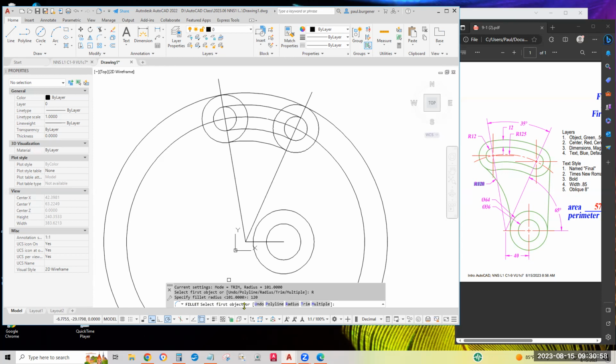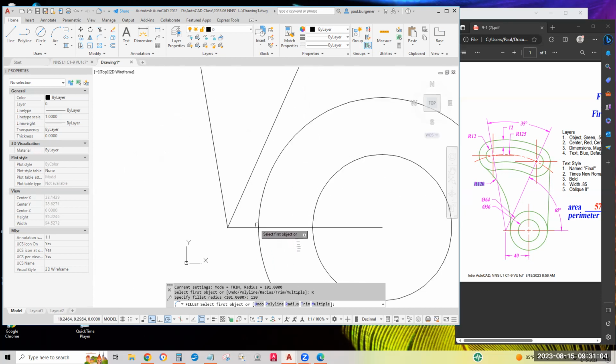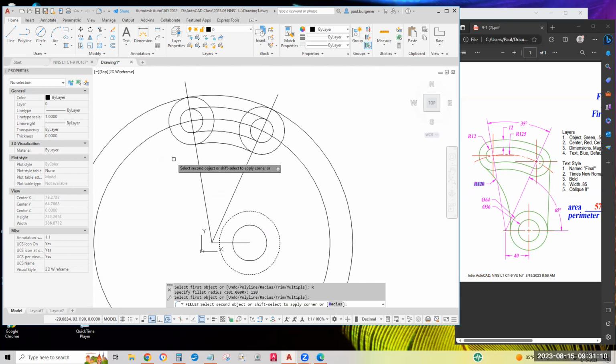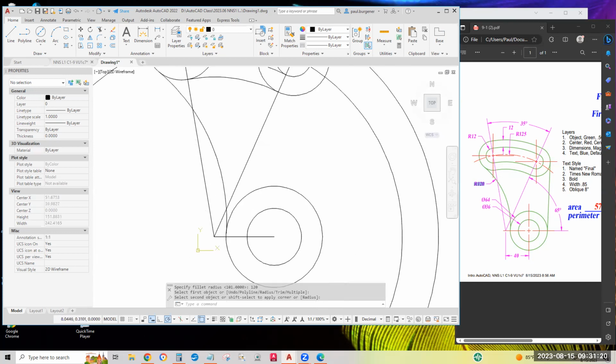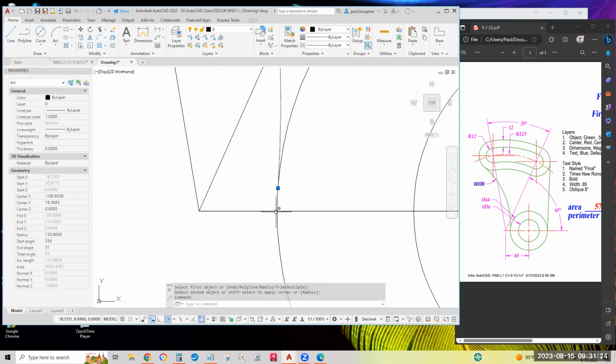Now it's asking for the first and second object that you want the arc to touch. Touch near but not at that horizontal line, and approximately, what's that, 8 o'clock position. There. Now be aware, the end of this arc is not at that line, slightly above.